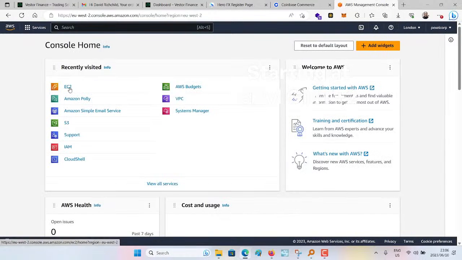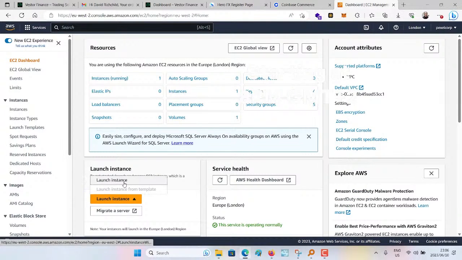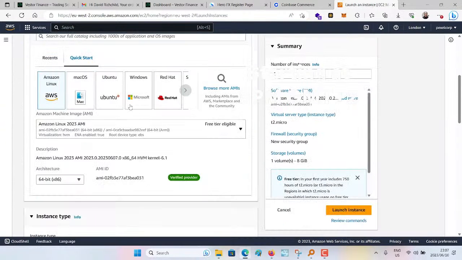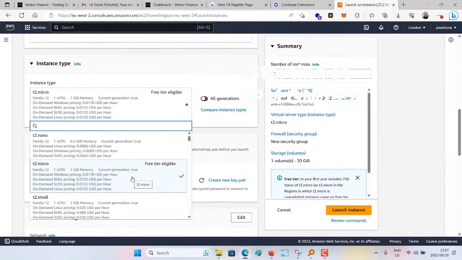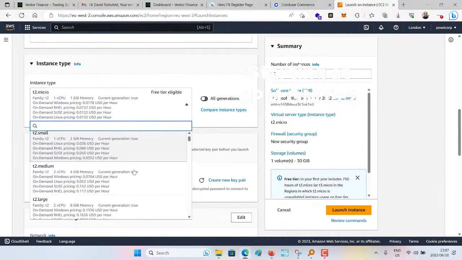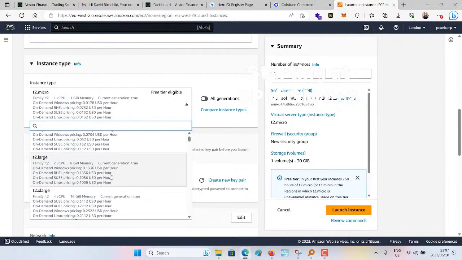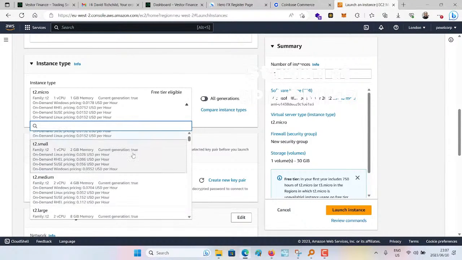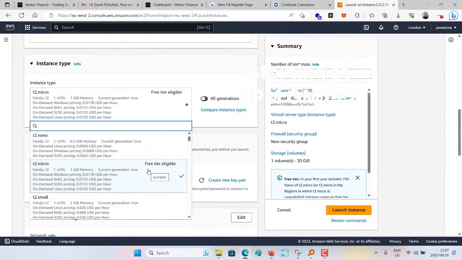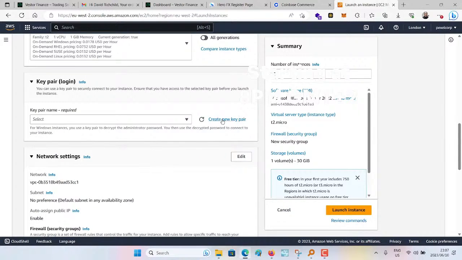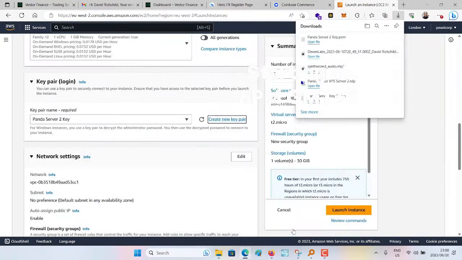Click on EC2 and then click on Launch Instance. Give your instance a name and choose the Microsoft Windows image. Choose the instance type. We recommend an instance with at least 2 cores and 4 GB memory for faster computing. For this purpose, we are going to choose the free tier 1. Click on Create New Key Pair, download it, and keep it in a safe place.